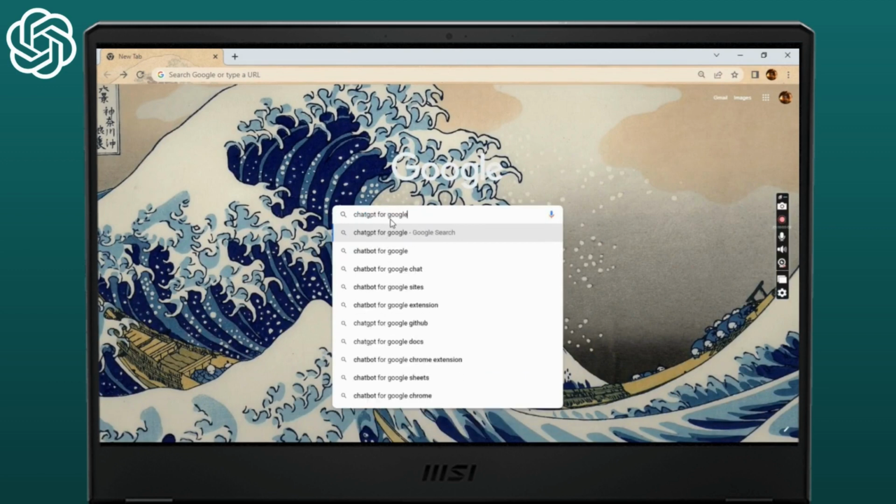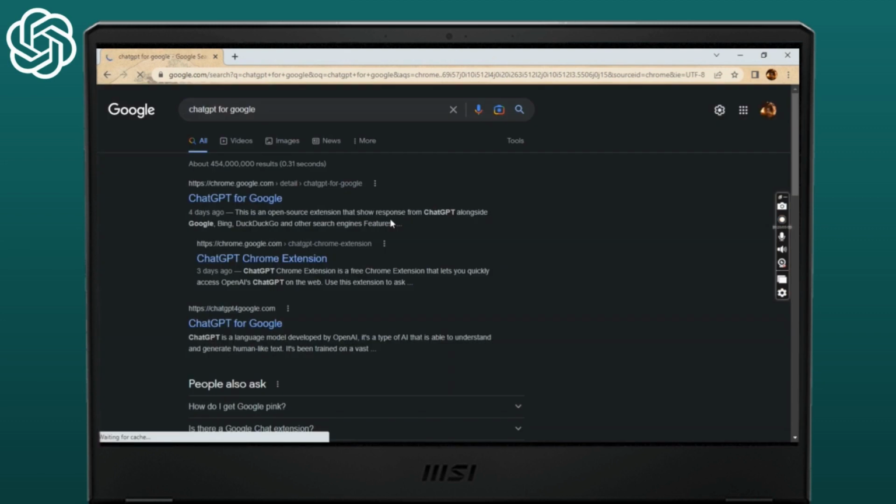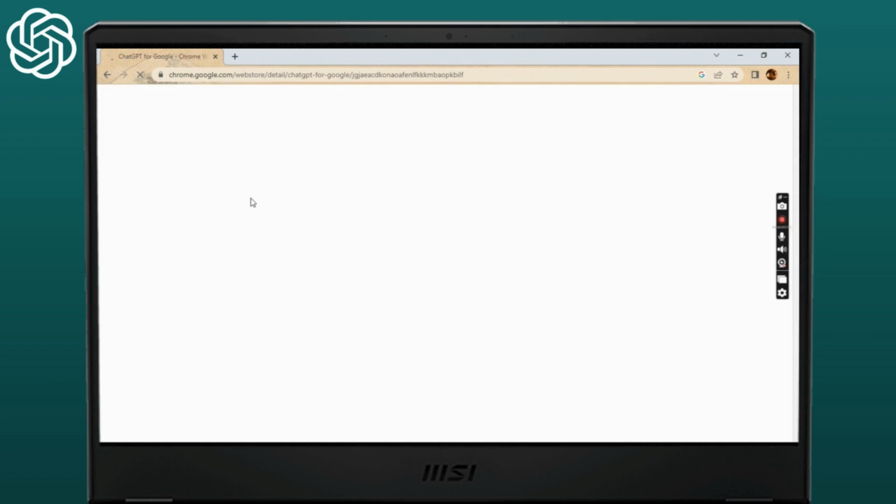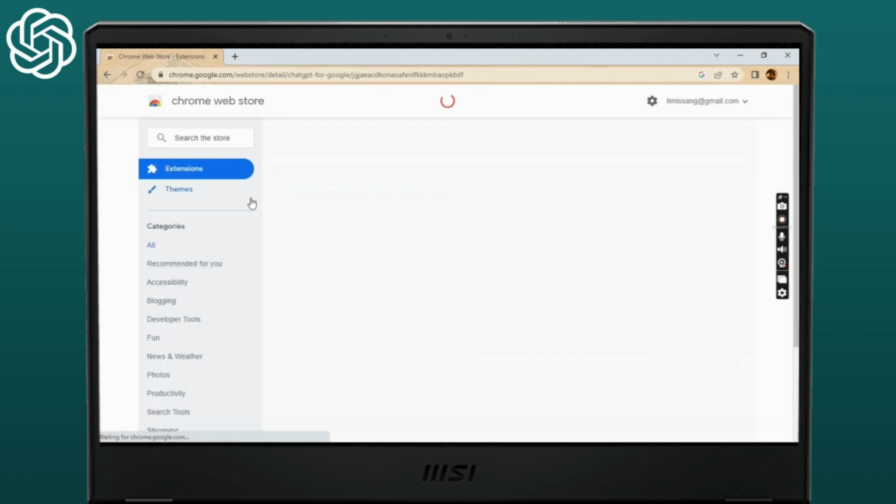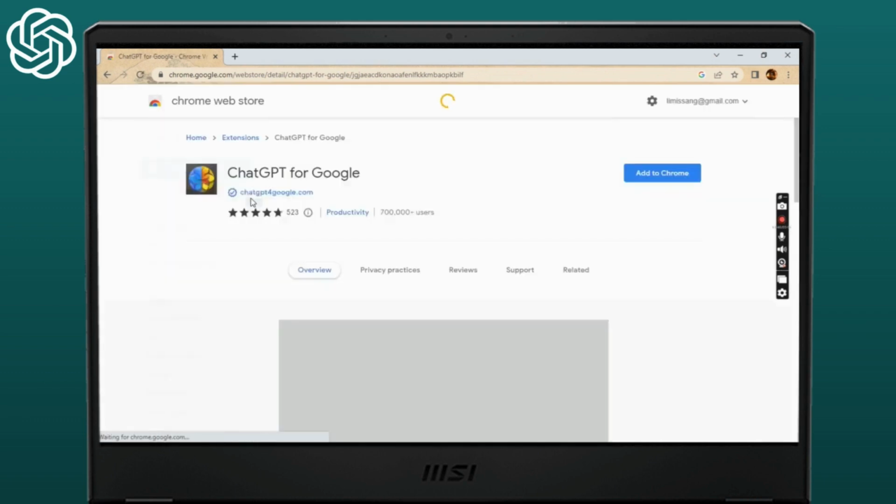First, go ahead and open up Google Chrome in your device. And now, search for ChatGPT for Google in your search bar. And click on the first link that appears on the screen. And now this will lead you to the ChatGPT extension.